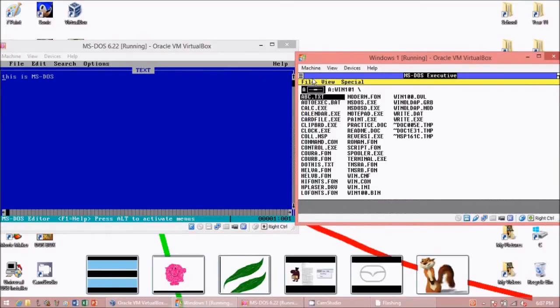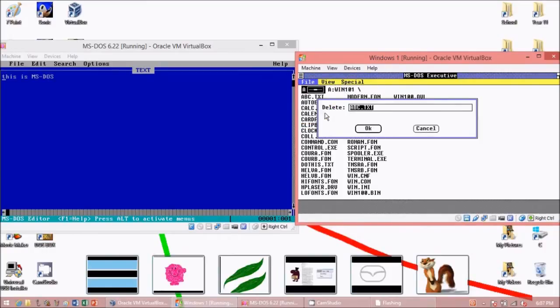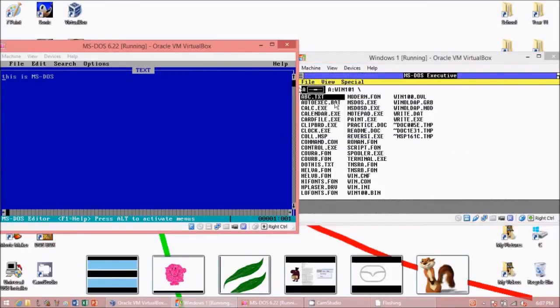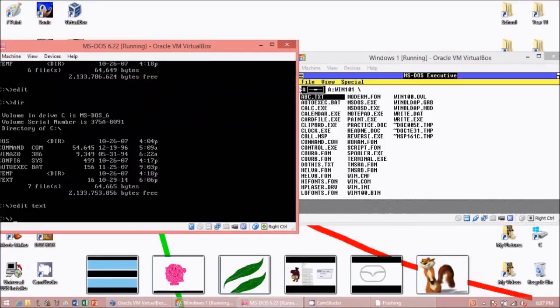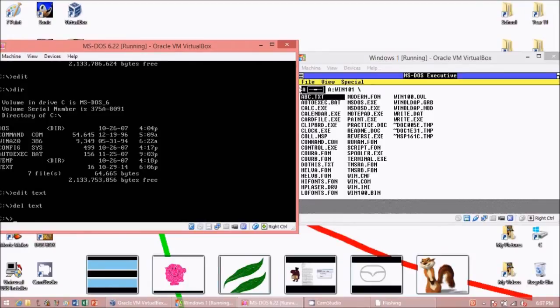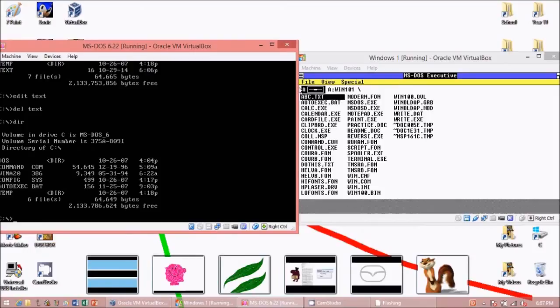In Windows 1 to delete a file click on it then click File and then click Delete. I do not want to delete this file so I am just going to click Cancel. In MS-DOS to delete a file type del and then the name of the file. As you can see the file is no longer there.